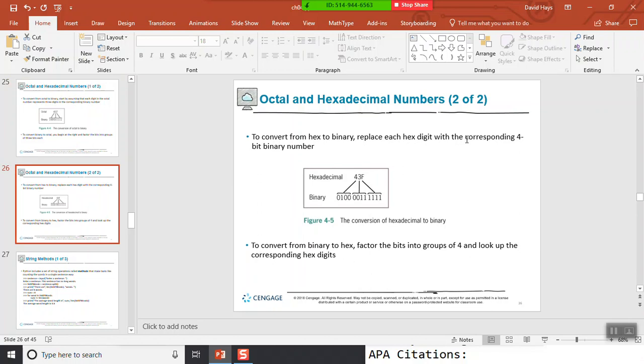Convert from hex to binary. Replace each hex digit with a corresponding 4-bit binary number.